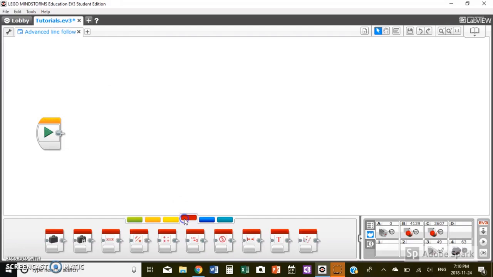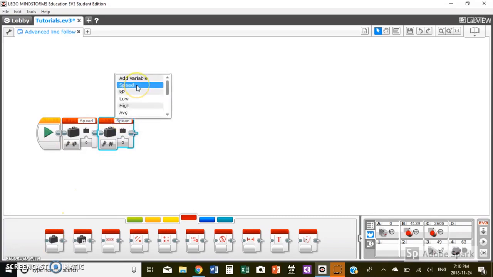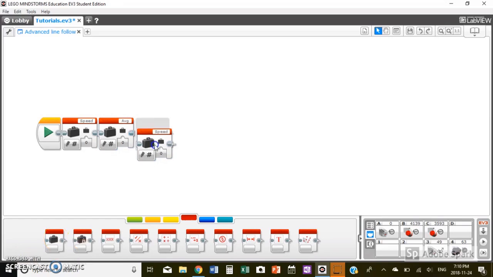So to start off, we're going to have 5 different variables. One for speed. I'll explain what that is later on. But for now, just think of it as the speed that you want the robot to be going at. Then the exact center of the black and white line, the target. Then you're going to want to get an average variable. That's for the average light value.